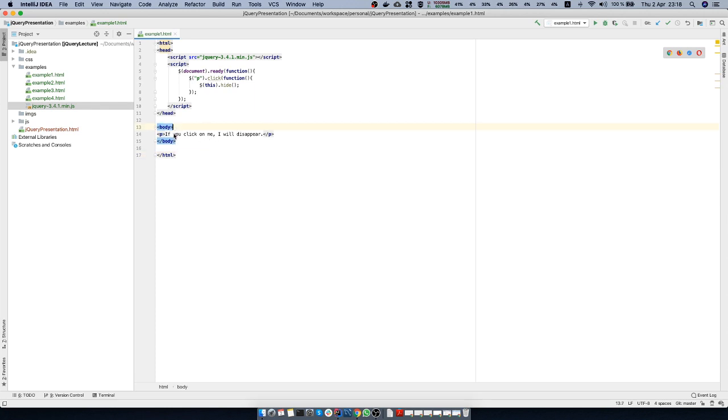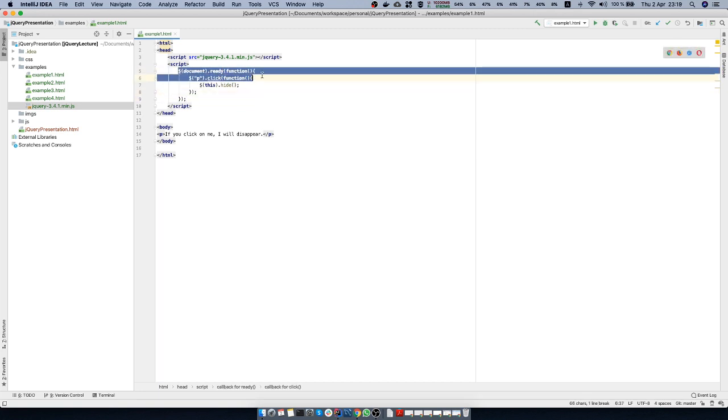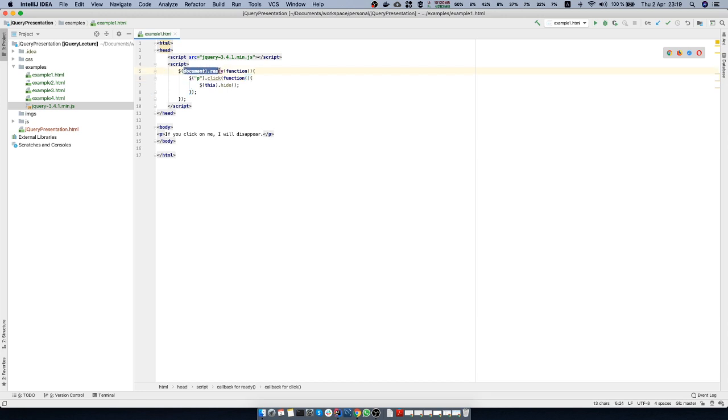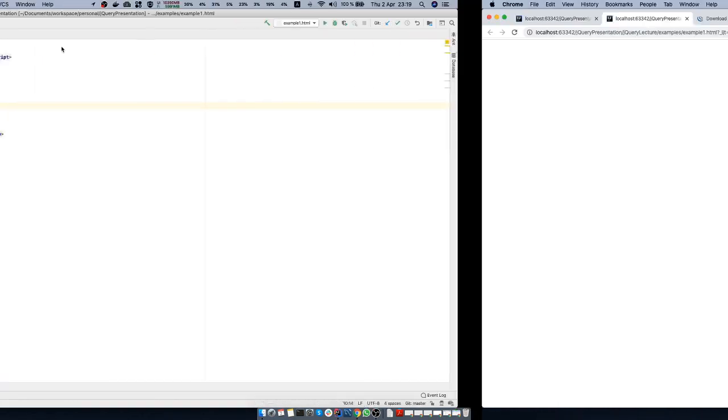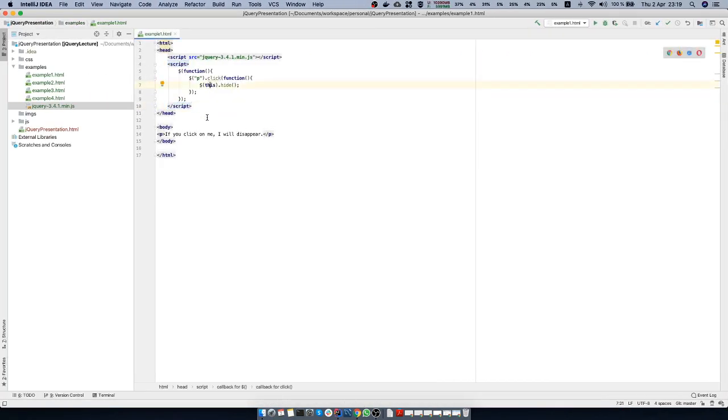So we have here in the body section a P element with some text in it. And in my script tags here, I'm using the longer version for determining whether the document was loaded or not, the longer version meaning this version. I could have used as well the short version of this, which is just like that. So if I just refresh the page now, it still works. See, it still works. It's the shorter version of it.